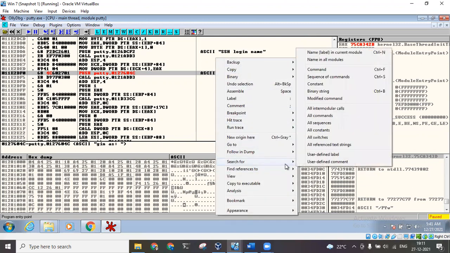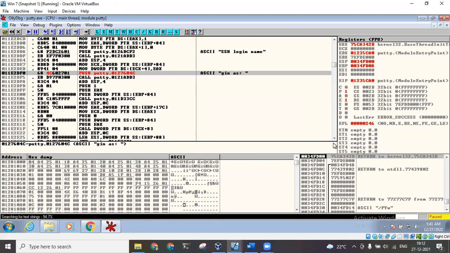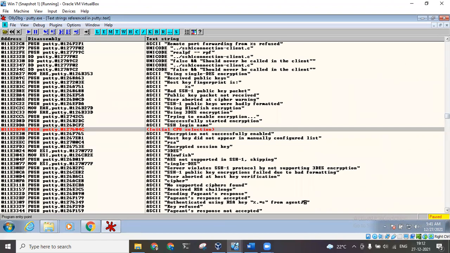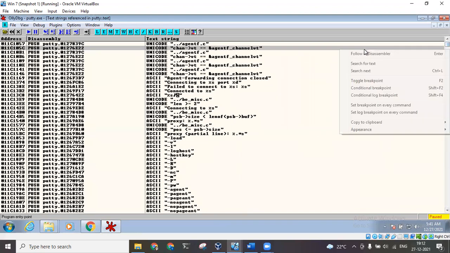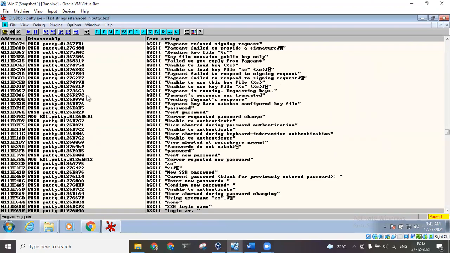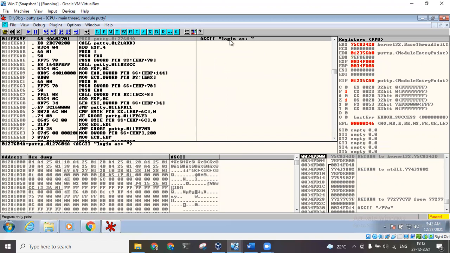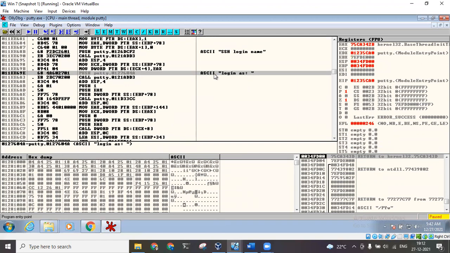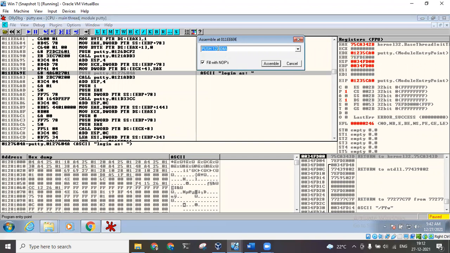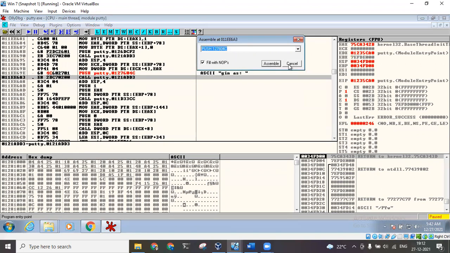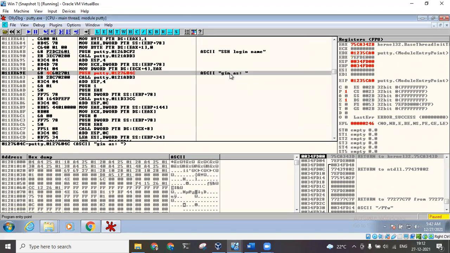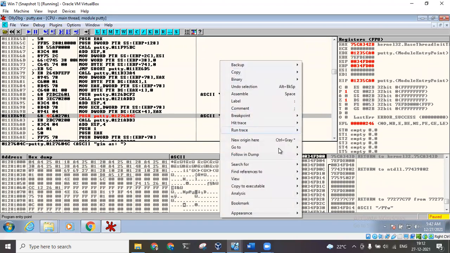So I'll again go to reference text strings. Yes, I'll go to the top, search for text, login as. Okay, and now there should be only one because the other one we have changed. So I'll right click, follow in disassembler. Okay, this is the second login as. I'll right click this, click on assemble, and same. Instead of A, I'll make it as C. Okay, click on assemble. So this is also GINS. I'll click on cancel. Okay, so the two instances have been changed.